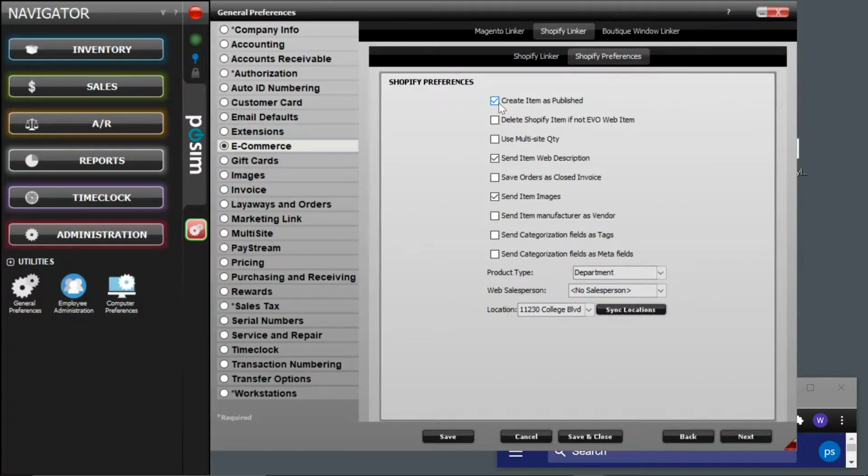We'll start with Create an item as published. Selecting this preference will inform POSIM to automatically add newly published items to be immediately purchasable on Shopify. Left unchecked, products will be disabled until manually enabled via the product page in Shopify. Next up is Delete Shopify Item if not Evo Web Item. When this preference is selected, products in Shopify that do not have a matching SKU to an item in POSIM will be removed from the Shopify website.